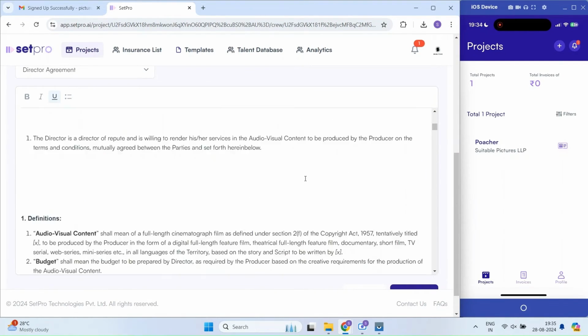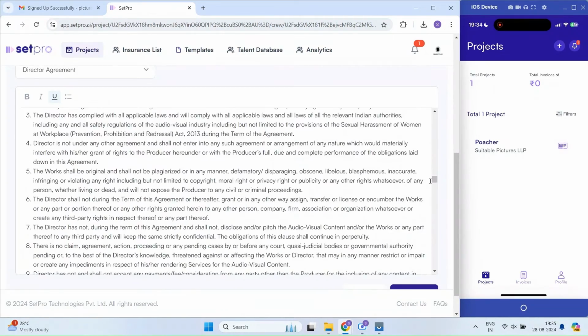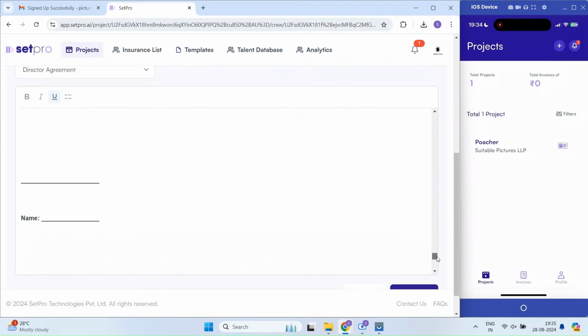You can simply select a contract template or upload your own format. The information in the text box can be easily modified.